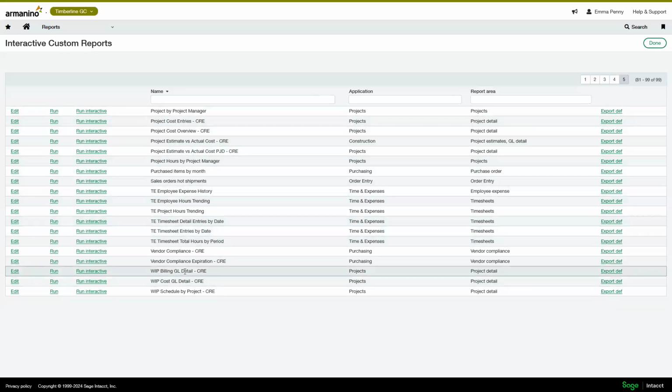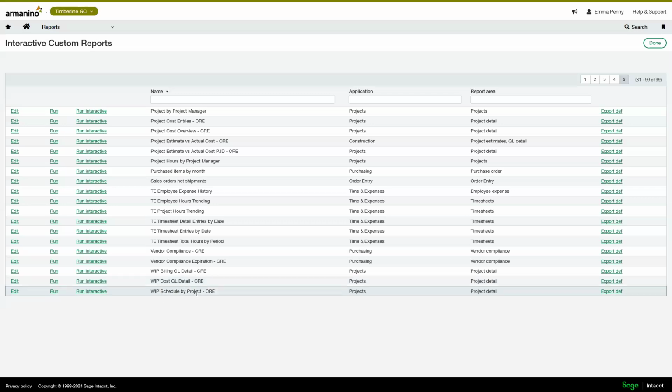And then we've also got the WIP reporting down here. So WIP billing GL detail, WIP cost GL detail, and a WIP schedule. There's going to be more on WIP here actually, because Sage Intacct just released a WIP management tool that I think is super delicious. All right, so that's dashboards and reporting.